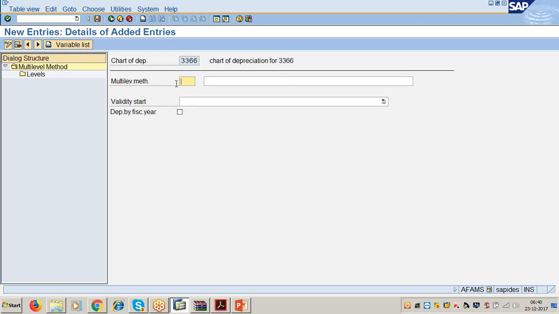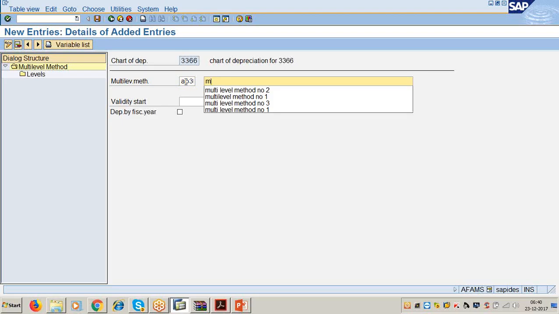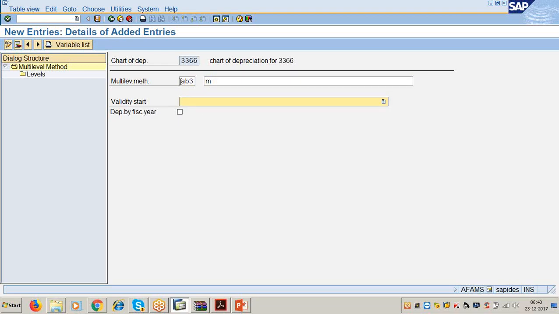Multi-level method is equal to AB3. Description is equal to multi-level method number 3.